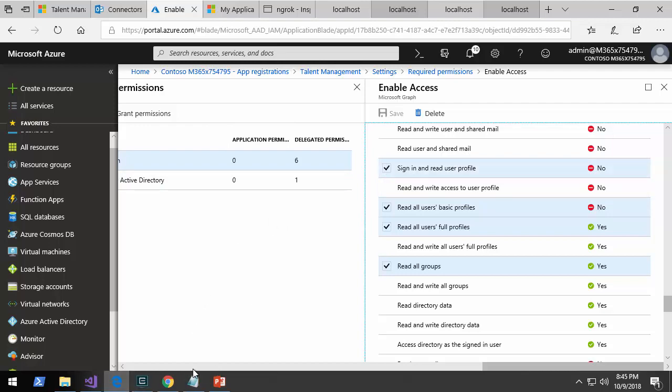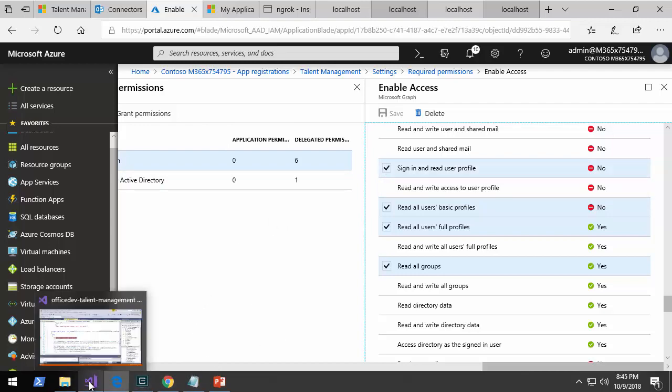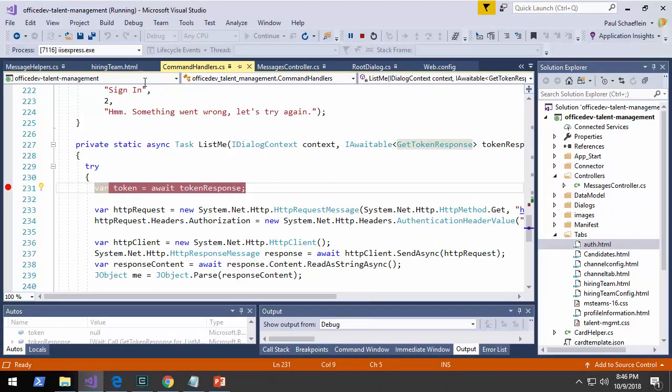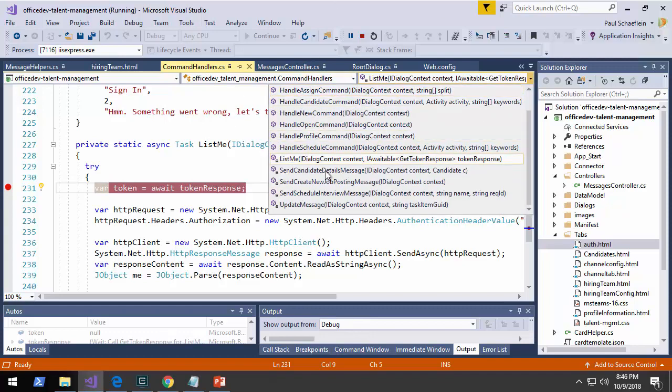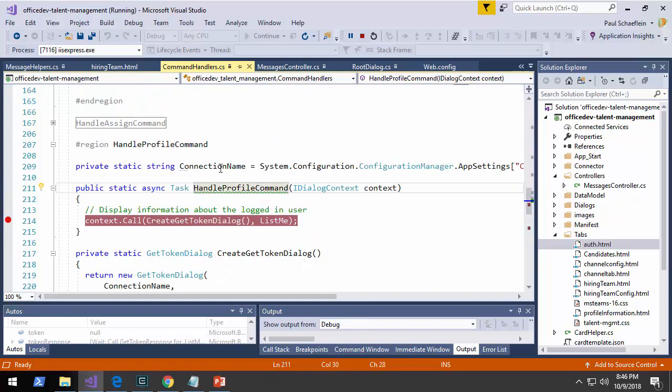So with that information configured, I can now go to my bot. What we've done is extended this. It's a similar pattern to what you've seen in other modules where the messages controller is calling the root dialog, and the root dialog is looking for the various commands that have been issued, and based on the command, it's going to call a command handler. In this scenario, it's called handle profile command because we did the profile command.